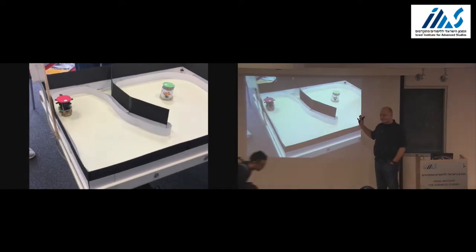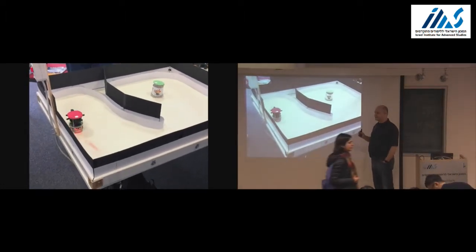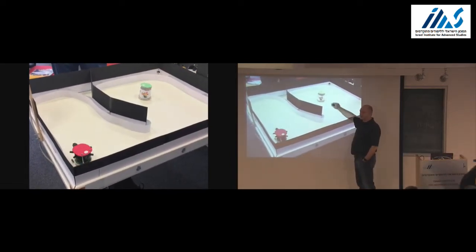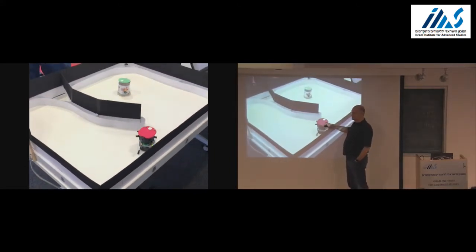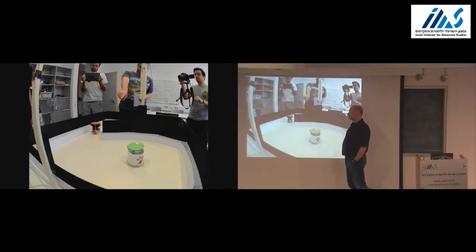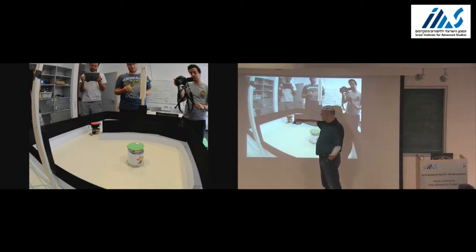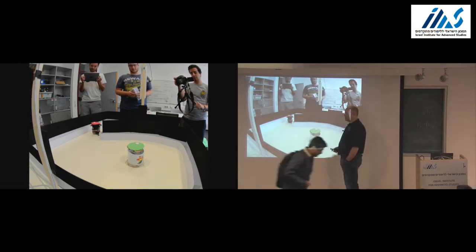So this is a toy example from the lab. It's a little search and rescue mission. So here's a robot that got stuck because it's broken. And here's his little friend who tries to rescue him and bring him back to safety. And what you see is that this robot sees its environment through very limited sensors.